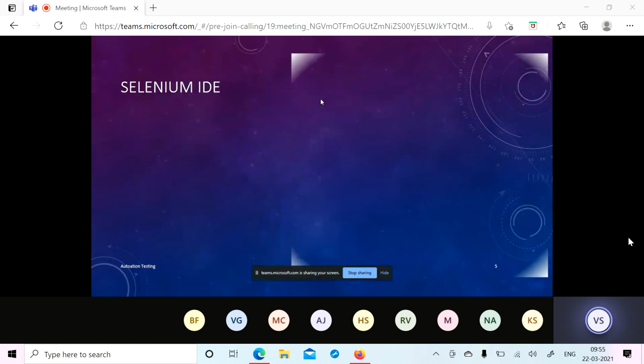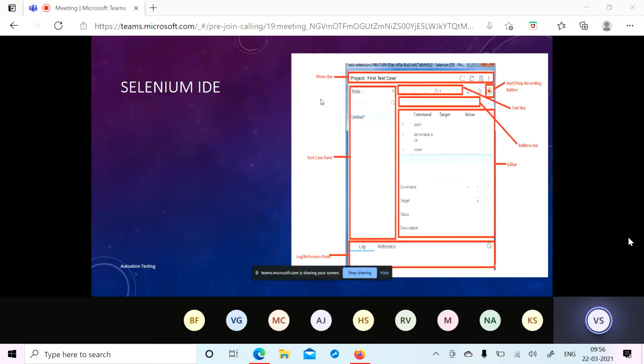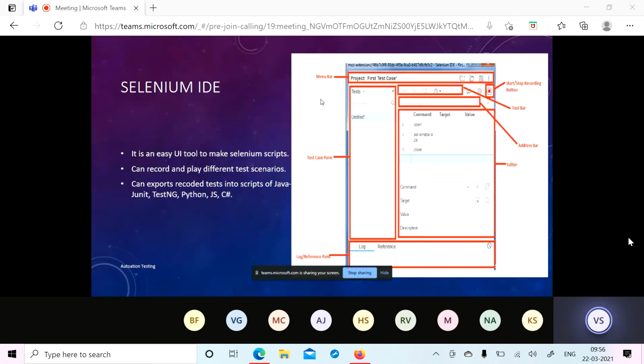Then we have Selenium IDE. On the right hand side, you can see a screenshot of Selenium IDE. Then, what is Selenium IDE? It is an easy UI tool to make Selenium scripts, which can record and play different test scenarios, and you can also export recorded tests into scripts of Java, JUnit, TestNG, Python, Ruby, C Sharp, and JavaScript, etc.